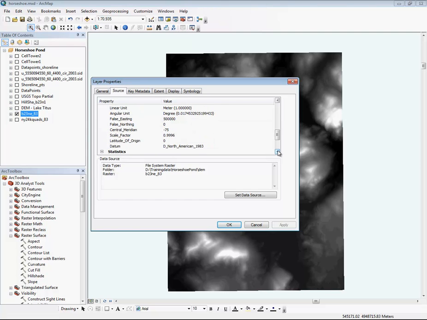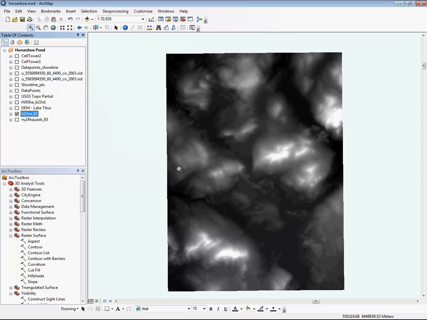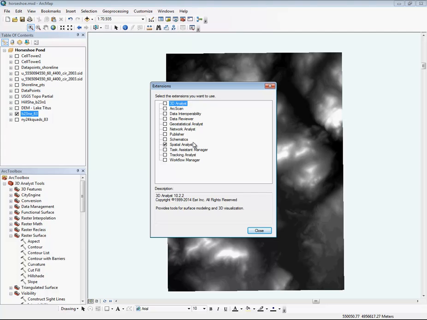Okay, so that's our DEM that we're using as our background, and that will provide us the elevation data for all of our display, both in 3D Analyst and in ArcScene. So if we go on over, what can we do here with ArcMap? Well, you can take this raster data set, and just using the extensions under Customize, we can look at the extensions. Just using Spatial Analyst, there's a number of things that you can do with this DEM.